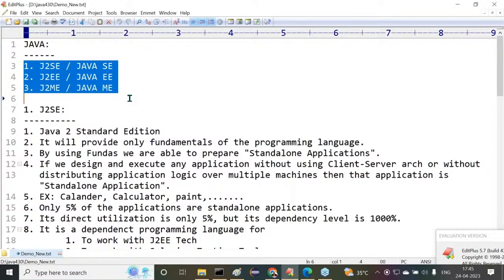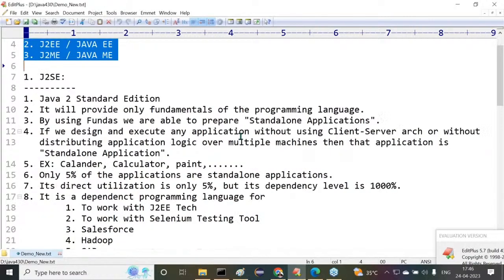Its direct utilization is only 5%, but its dependency level is 1000%. To learn J2EE, to work with J2EE applications, to work with Selenium testing, Salesforce, Hadoop, and so on, in 95% of situations we have to use J2SE. So it's a dependent technology. Okay, clear. After that, the next one is what?